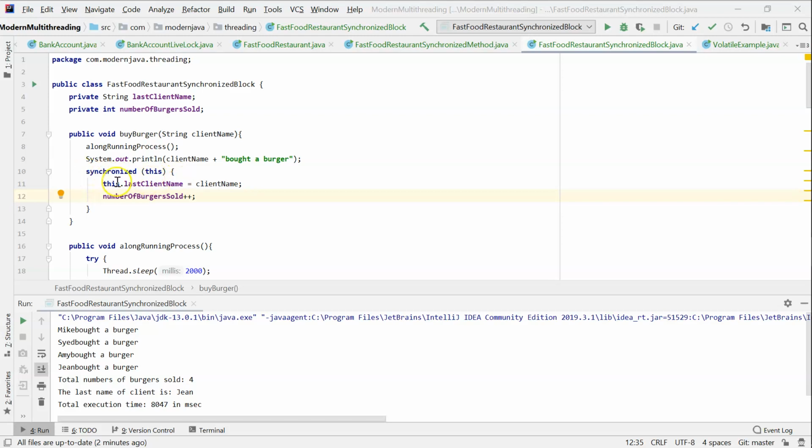So you can see that we are now synchronizing on the instance of this class and using it only for the client name and the number of burgers sold. So now let's run this program.